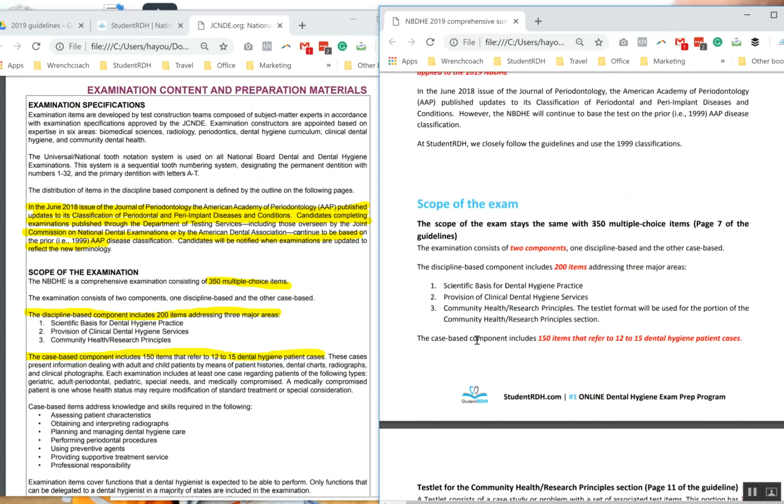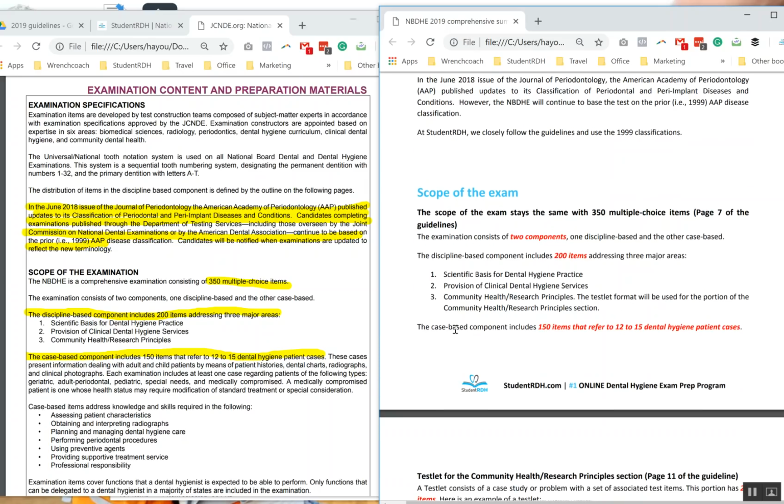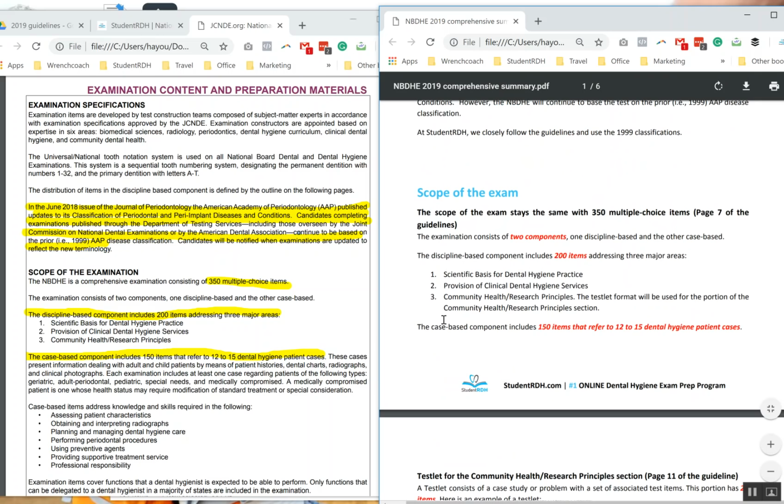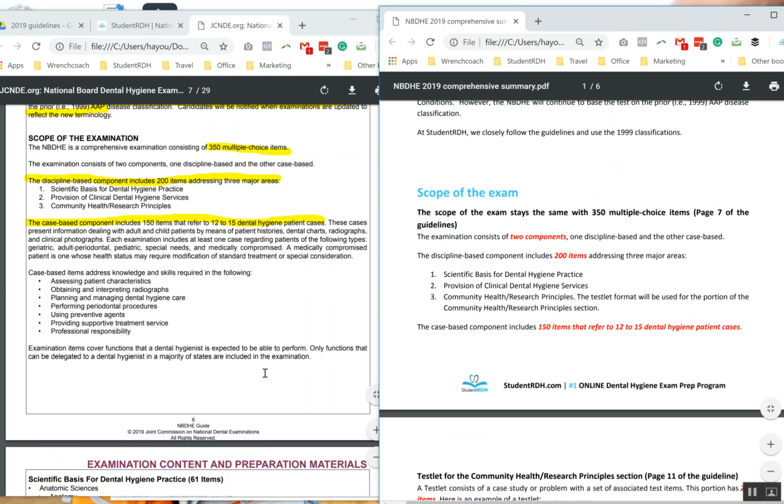And after that, you have what's called the case-based component, case studies, 150 items that refer to 12 to 15 patient cases. In total, you will see 350 questions. Now let's dive a little bit deeper into those 350 questions.